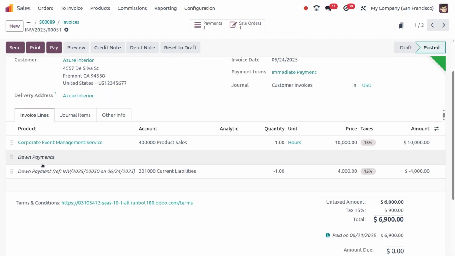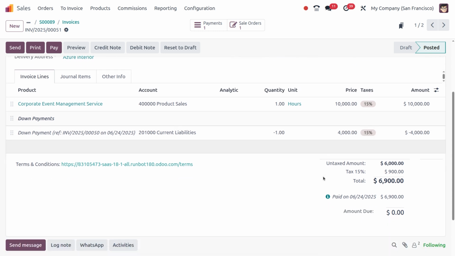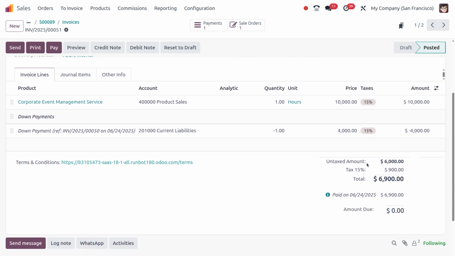And there you can see the product, which is the corporate event management service, and the down payment adjustment line also. So here you can see the account as current liability and the quantity as -1, right? So this explains that this is where the down payment is cleared. And the 4,000 liability is now reversed. You can see it's reversed and applied to the revenue. There you can see it's deducted, and the customer is billed the remaining 6,000. There you can see it's billed 6,000 as well.